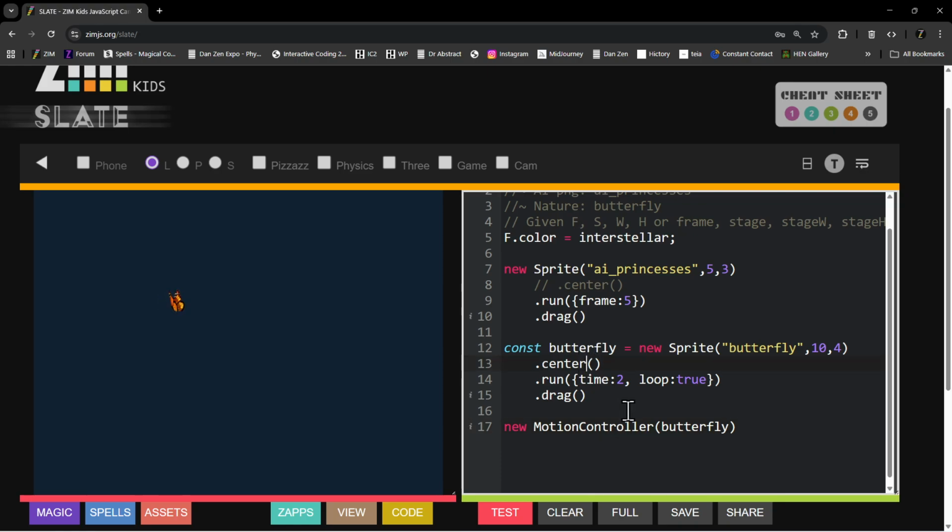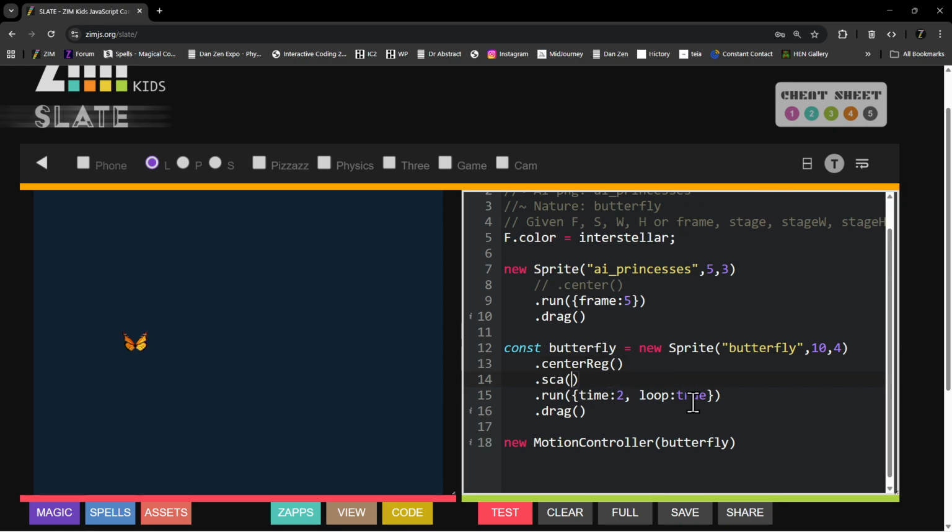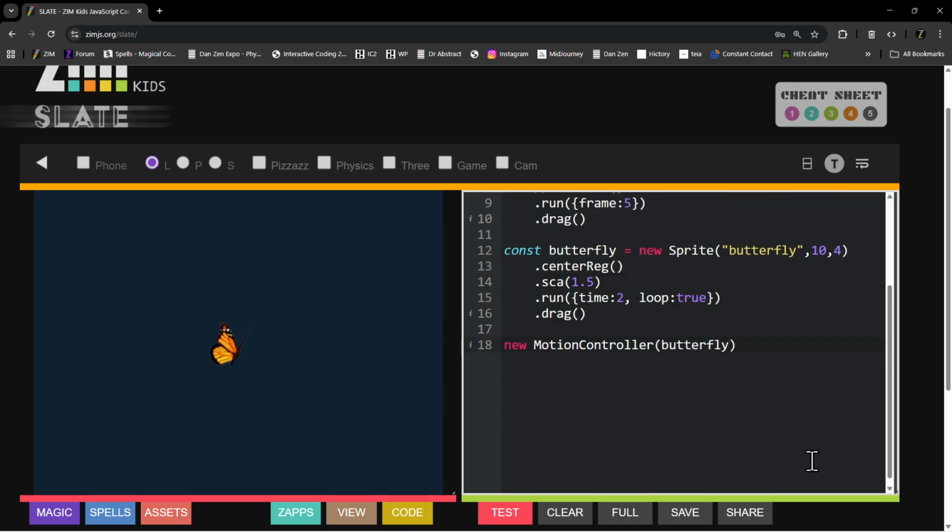So we should center reg the butterfly. But that's not what this is about. Now the center of the butterfly goes there. Yeah, we're not coding together. We're just showing you how to use assets. And we can scale that a bit bigger too. Dot scale 2. We could also make it follow, well, maybe 1.5.